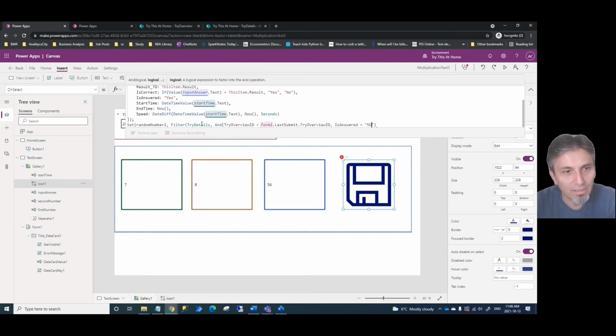It should be no, right? We need another pair that we didn't answer yet. Filter is going to give us a bunch of results. What we need is to pick one of them.